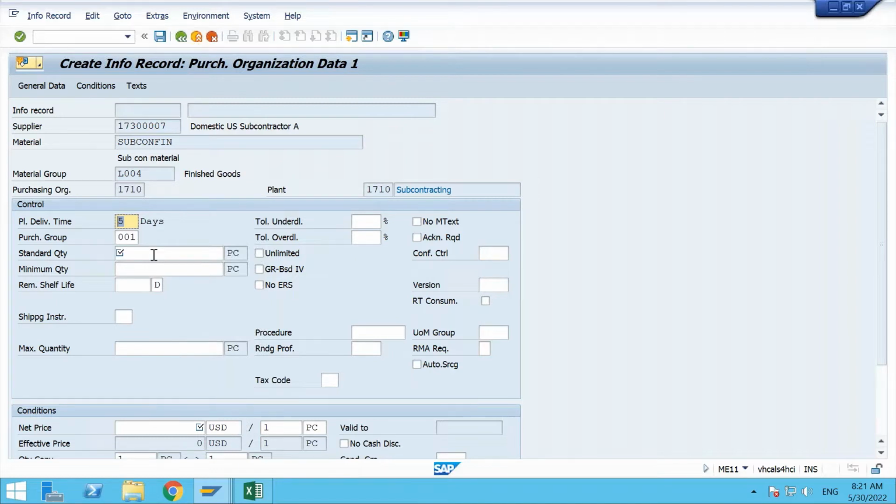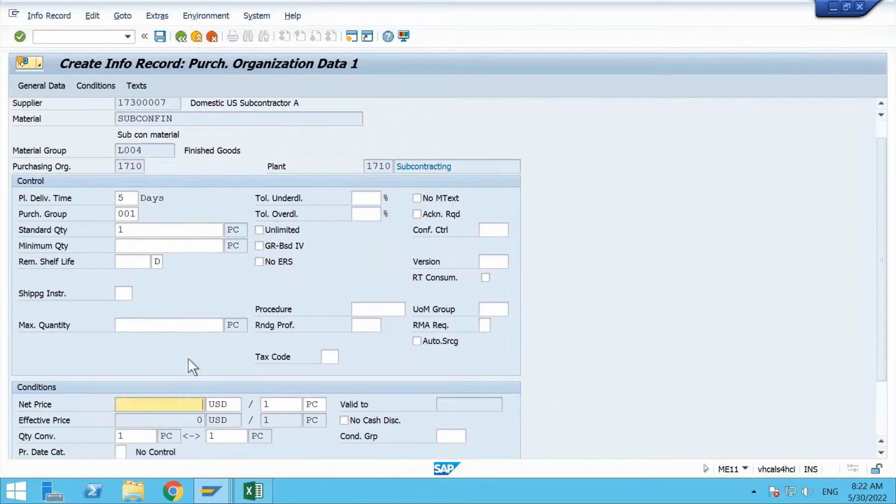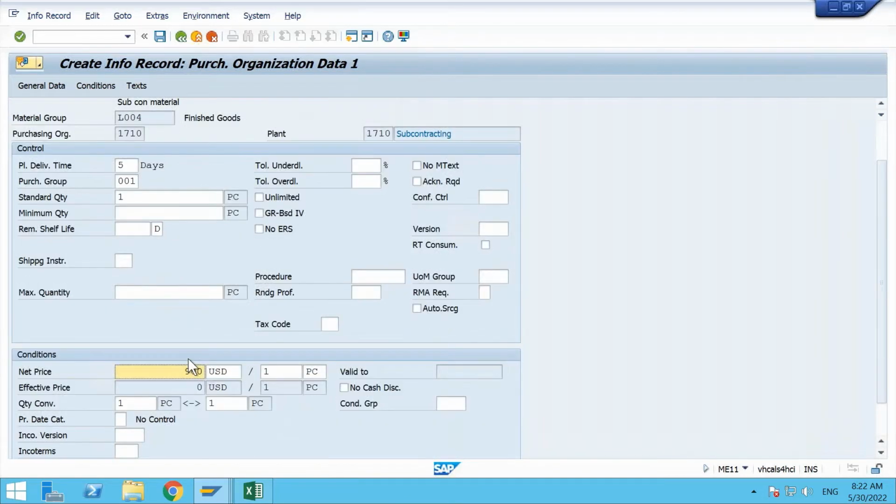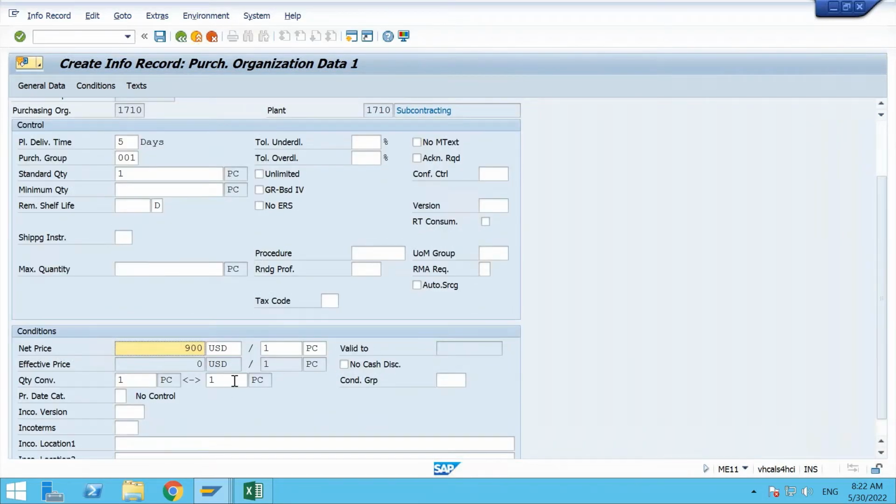Okay, standard quantity is 1, and what is the price he's charging? So we are selling this product for 1200 pieces from our end. Okay, maybe he's charging 900 and we are keeping our margin. Here we have that conversion factor also. If this is sold as each, but we are maintaining as piece, we can maintain it here also, like we did in the material master.